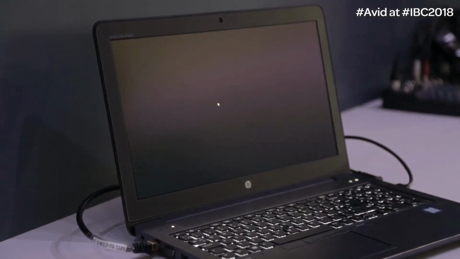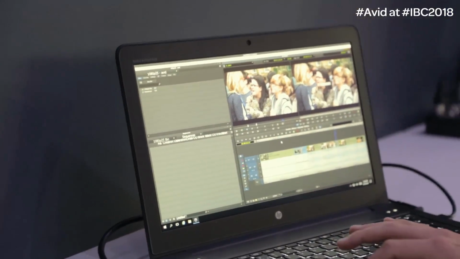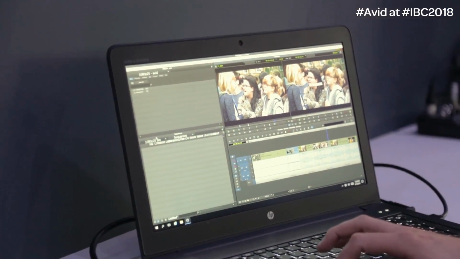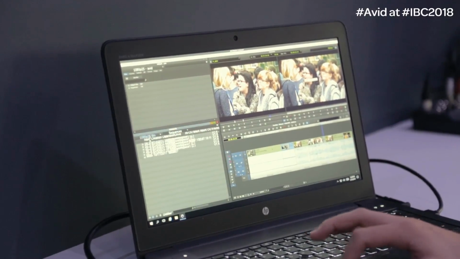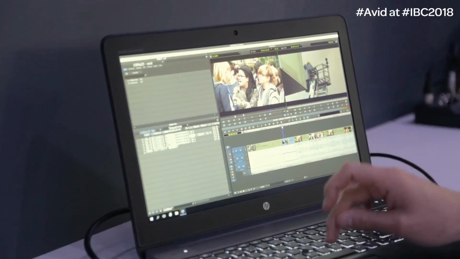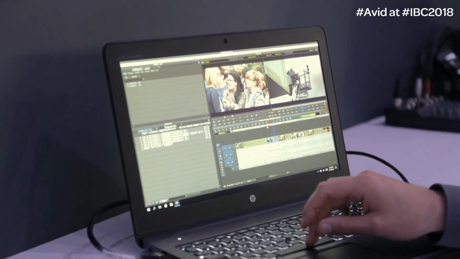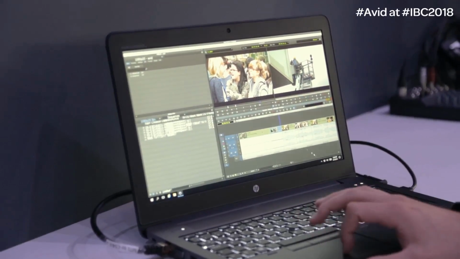So while this loads up, you can see here we now have a Media Composer. This is my Media Composer project. You can see I have my bin here, and inside my bin I have all of my assets. And you can see this is a Media Composer running in the cloud. This is not locally installed. This is all from Azure, Microsoft Azure Data Center.